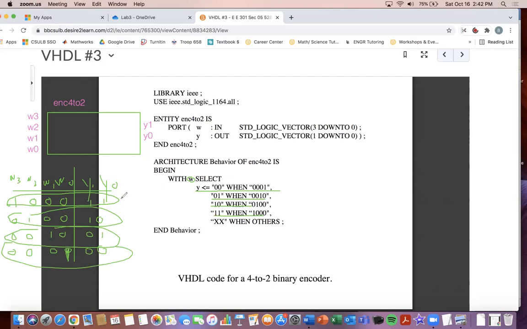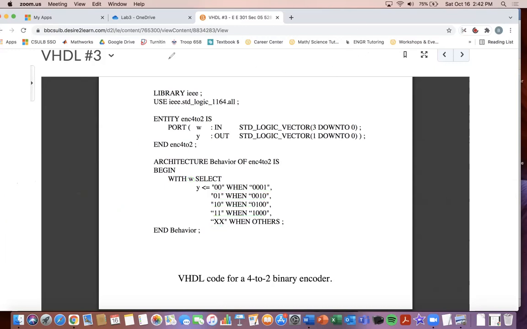And then if it's any other, let's just say it's randomly 1, 1, 1, that's not a decimal because it's not a 3, it's not a 2, it's not a 1. It can't be 4 numbers at once. So for any others, we just say here, don't care, or unknown. I believe that's what the X means, unknown when others. And so that's just the way they wrote it for the encoder.